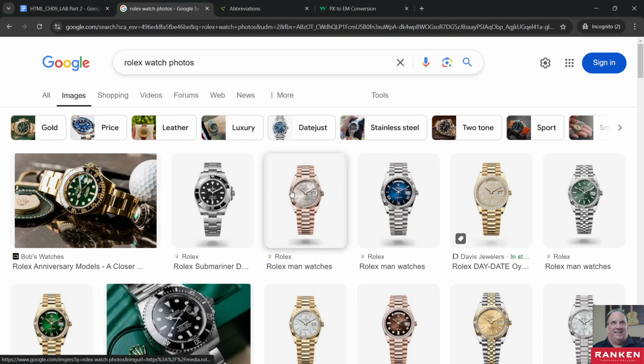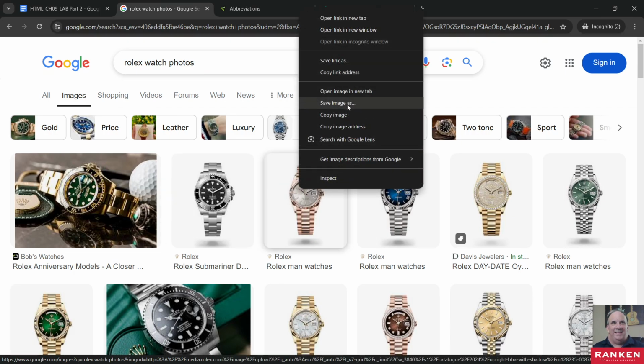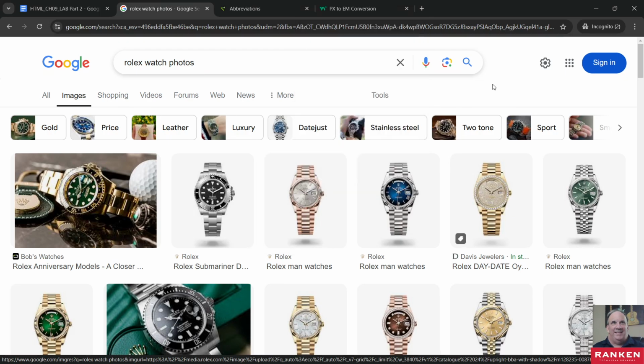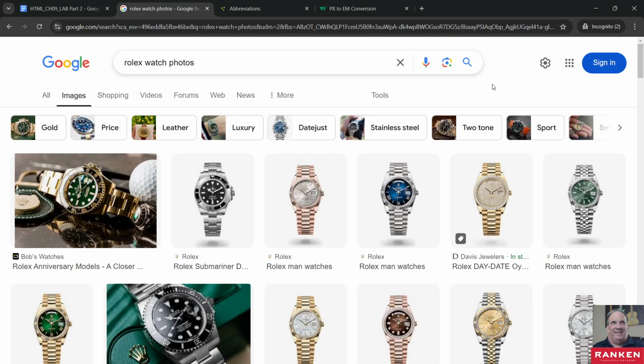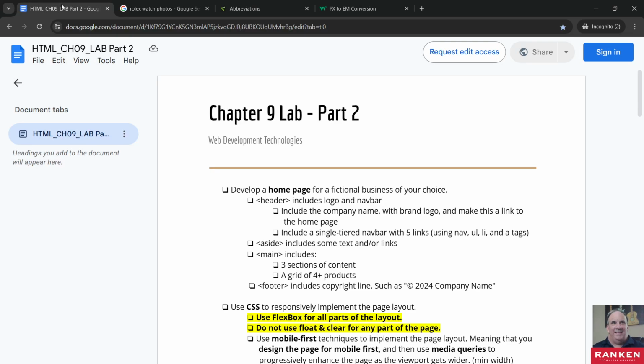Like right here, you just right click, save image as, which I'm sure everyone's done before. That's what I did. Just found some different ones, right clicked, save image as, and then added that to my folder. Okay. So that's that.